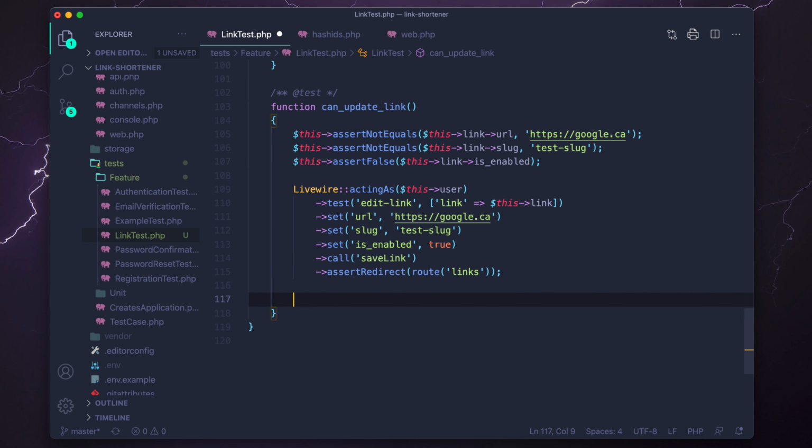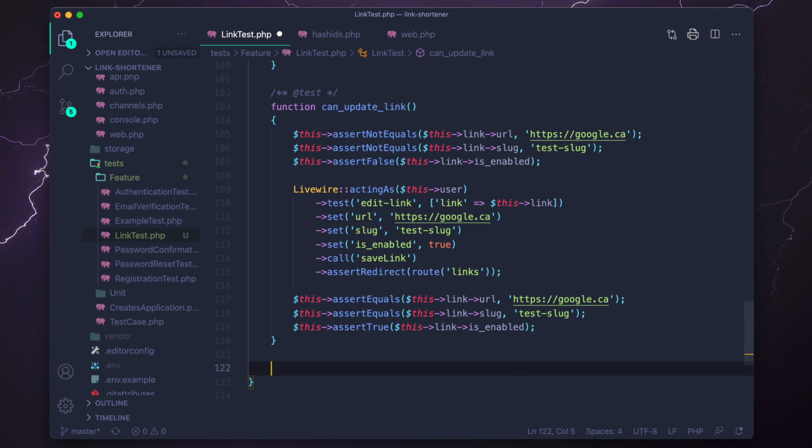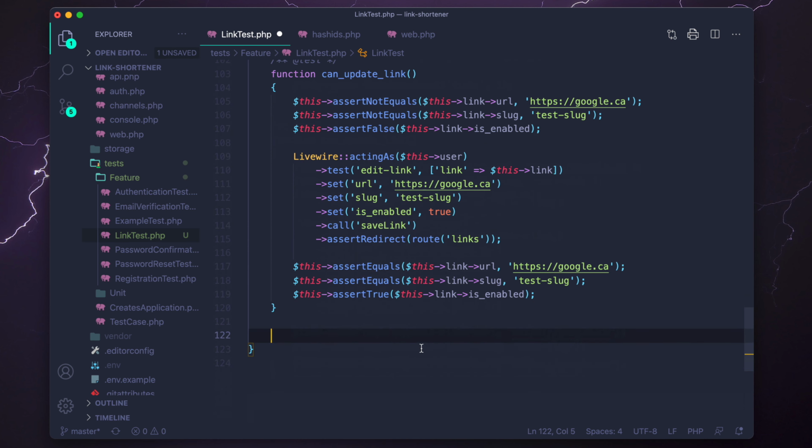And now we want to test that those values have actually changed, which of course they won't because that logic isn't present. But we want to make sure that even though they're not equal here, and this is enabled as false here, we want to make sure that they've actually changed to these values below. So we can copy this and just change this to assert true, this to assert equals, this to assert equals, and now this should pass if the logic is present. And a couple more tests to go.